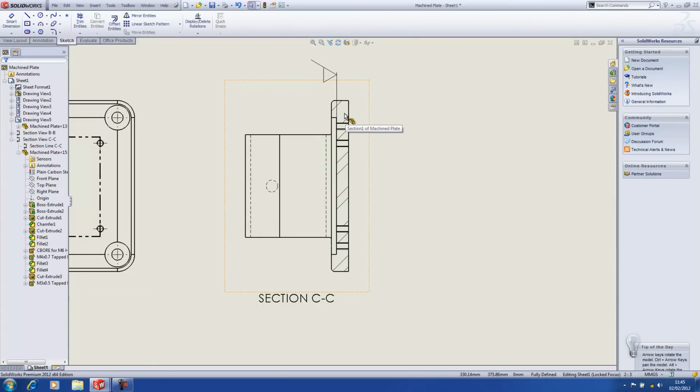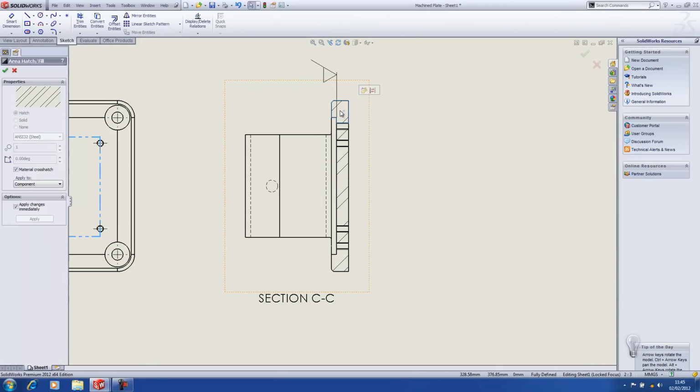Now if you do want to change the hatching, you can select the hatching directly from the drawing view here and then just uncheck material crosshatch. This will then allow you to change the hatch to any of the various styles here, or you can change the scale of the hatch, or you can change the angle of the hatch as well.